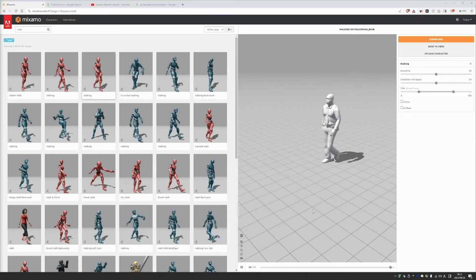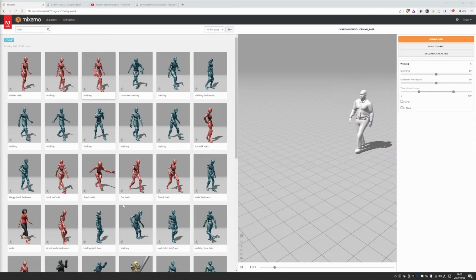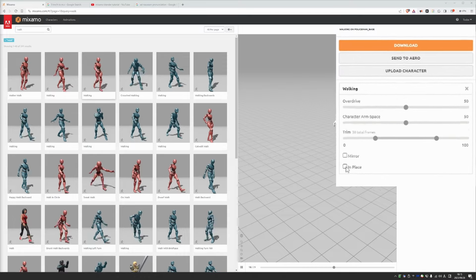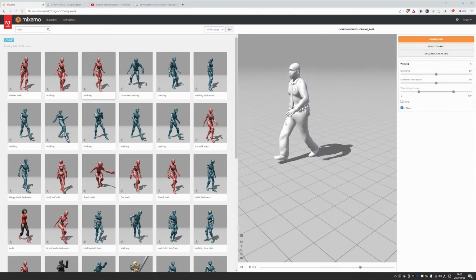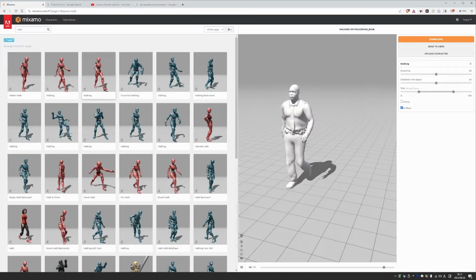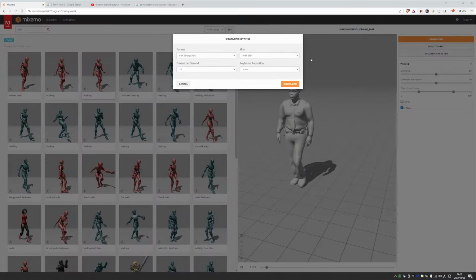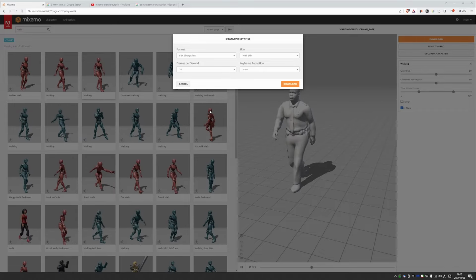For many animations, especially the walking and running animations, Mixamo has a special option called In Place. If you just tick it, the character will start walking in place. And that's all you have to do. Then you just download your animation and it will be imported that way in Blender.